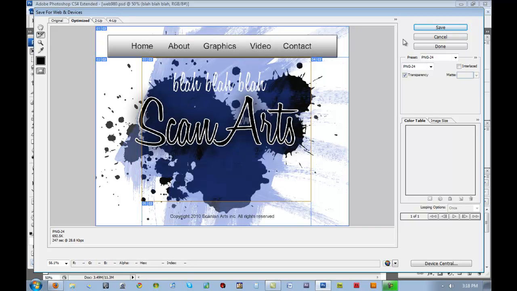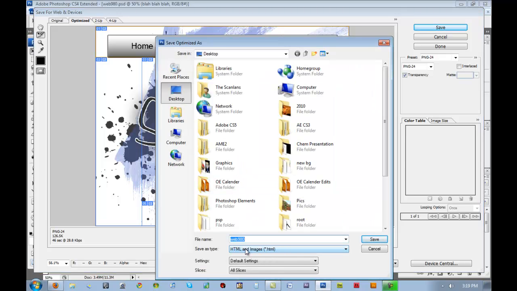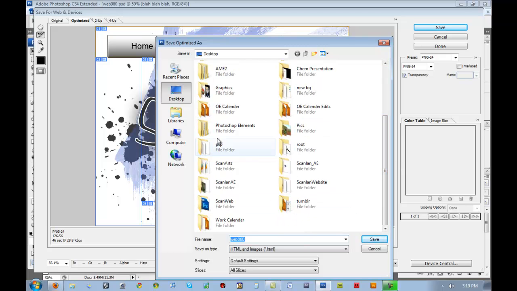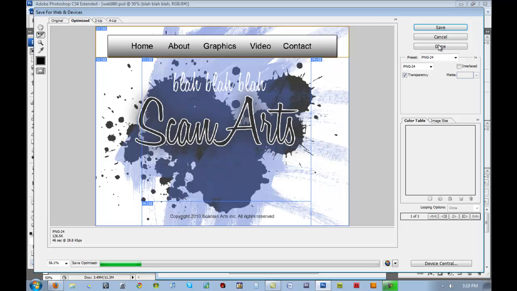Now as you highlight the slices, make sure that your preset is set to PNG24. We want to make sure that all of them are PNG. The reason being it allows for transparency and makes it a lot easier to see when you put it on the web. So when we save, we want to make sure that it says HTML and images. Now we want to look for the folder that we created. I made a new one because this is for content pages purposes. So scan web, that's what we're going to save it as, and for this one, we're just going to call it home. Okay, click save.